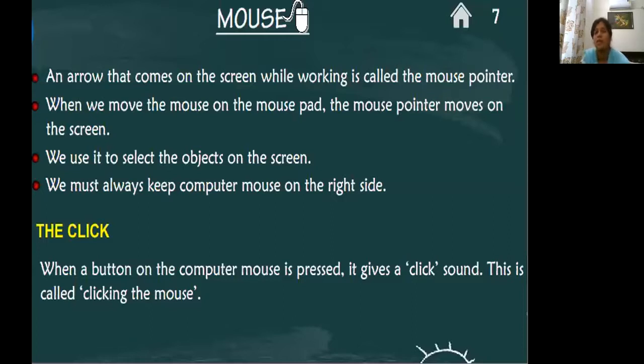Yes, and the third point is we use it to select the objects on the screen. So why do we use the mouse? If we want to select any object on the screen, we move our mouse pointer to whichever object we want to select, and do a click. We must always keep the computer mouse on the right side of our computer, because we use our mouse with our right hand. That's why we keep our mouse on the right side of our computer.